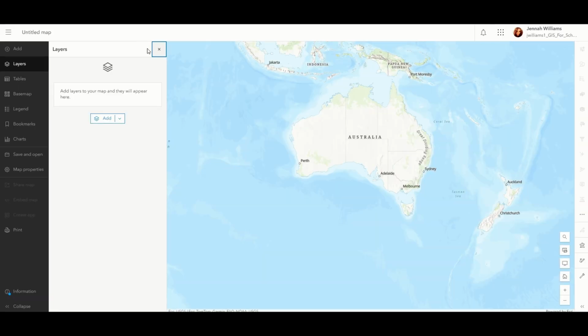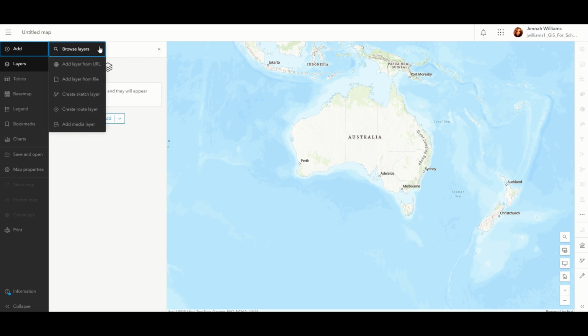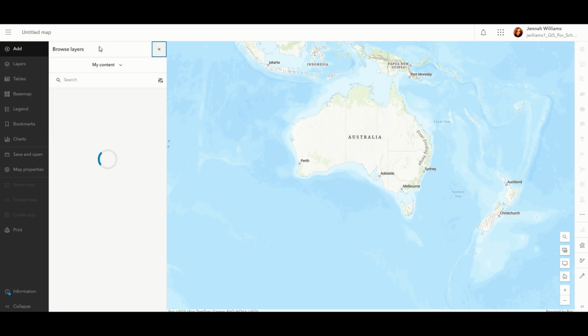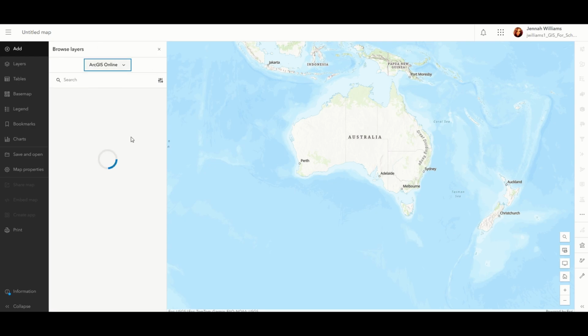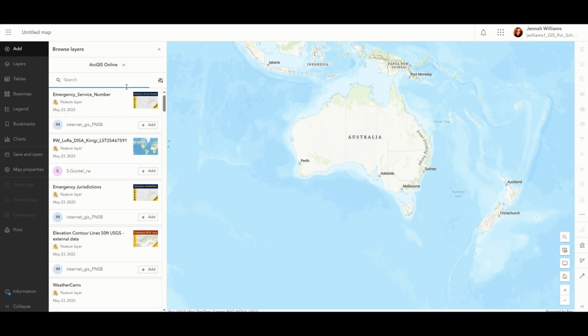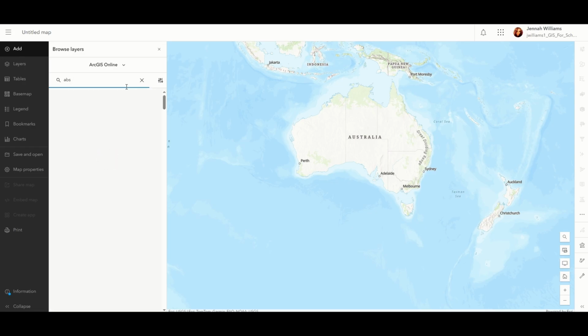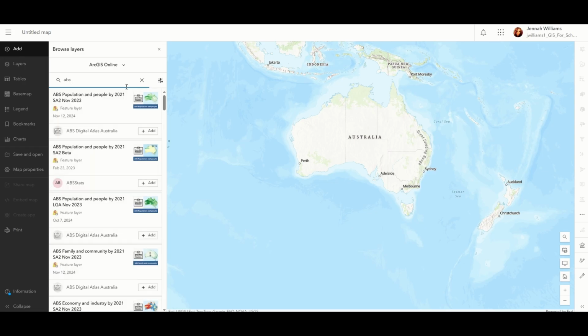Once we've got a nice new map open, I'm going to go to the Add button on the top left-hand panel and go Browse Layers. Now it's very important that we make sure our My Content drop-down is changed to ArcGIS Online to access our online database. I'm simply going to type in ABS into the search bar and press enter. And you can see here, lots of layers have now become available, all from Digital Atlas Australia, all updated using the latest census data. So brilliant, that's what I'm looking for.